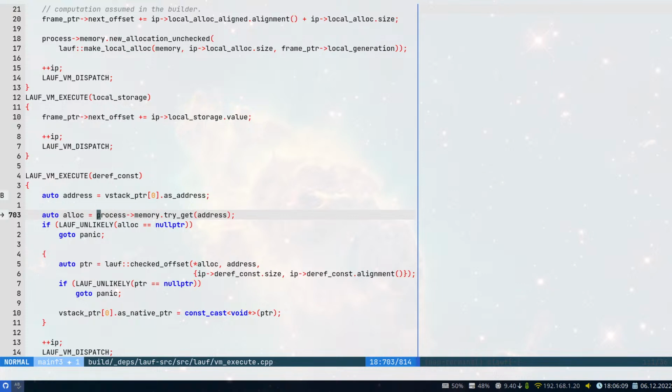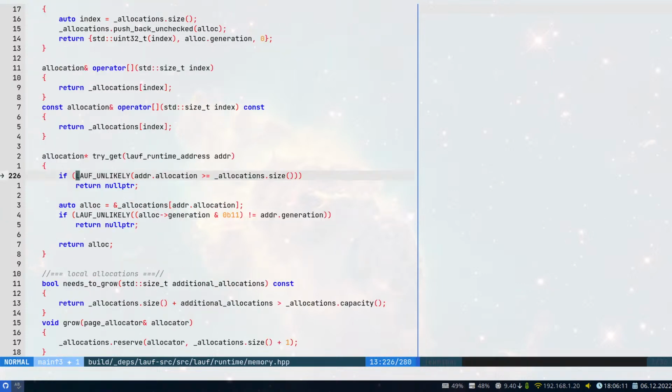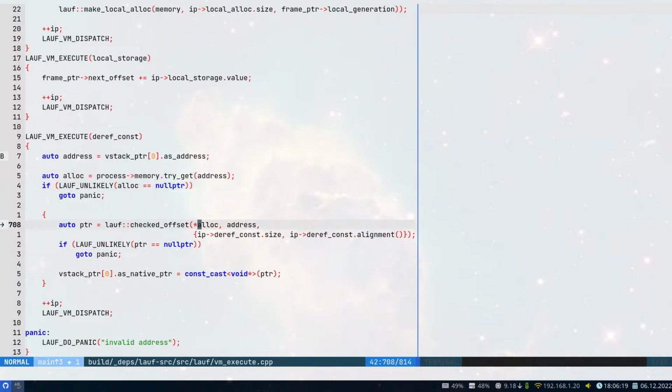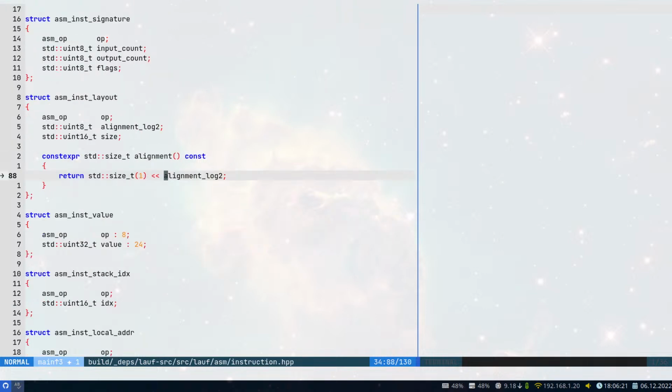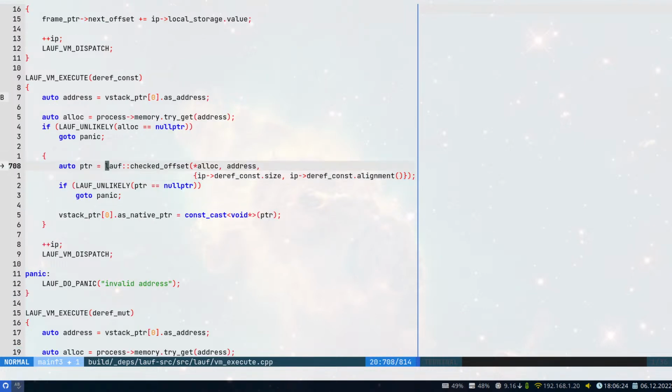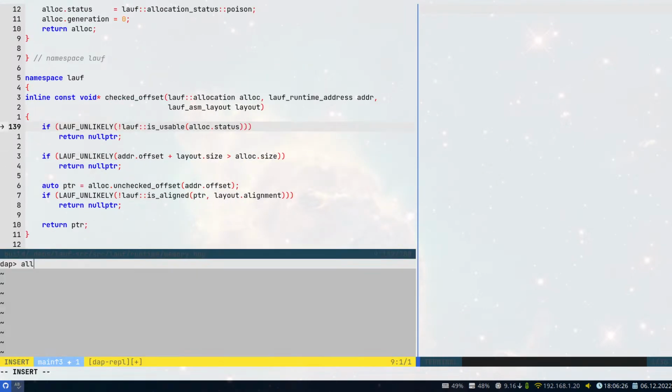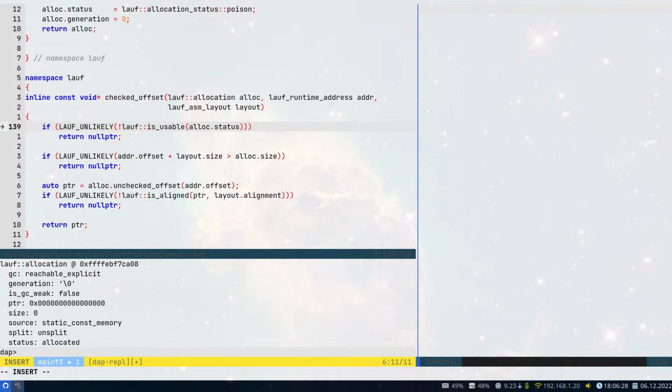Okay, so we're getting the address that's on the stack, and we're trying to get an allocation out of it. So we have an allocation, and that allocation is still valid. So now we want to do offset into that allocation. So that is our allocation. And it's empty, which is why we're getting an invalid address. Why is it empty? I know why it's empty.